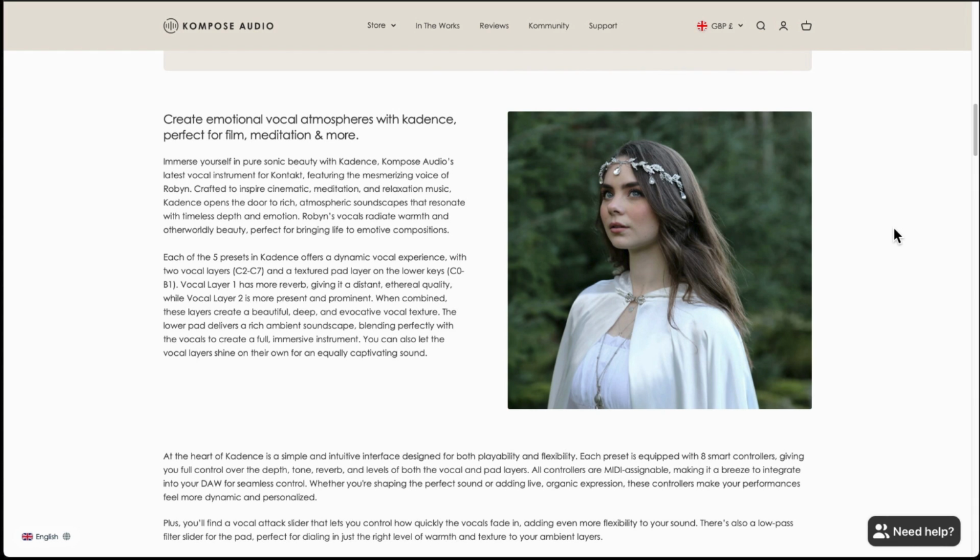So each of the 5 presets in Kadence offers a dynamic vocal range with 2 vocal layers, C2 to C7, and a textured pad layer on the lower keys, C0 to B1. Vocal layer 1 has more reverb, giving it a distant ethereal quality, and vocal layer 2 is more present and prominent. When combined, these layers create a beautiful, deep and evocative vocal texture. The lower pad delivers a rich ambient soundscape, blending perfectly with the vocals to create a full immersive instrument.